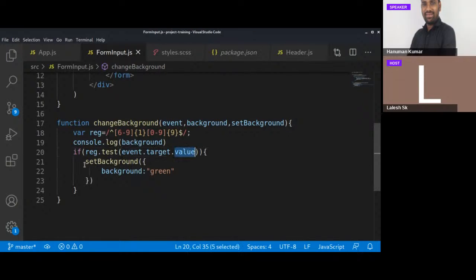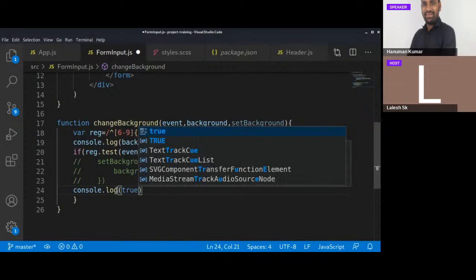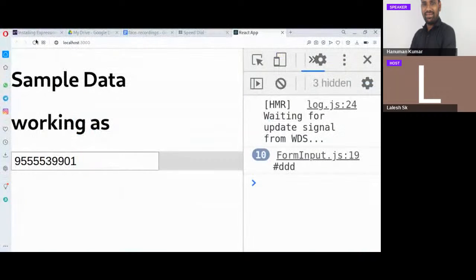So first of all we have to display whether this condition is working or not. So test.target.value. So I'm going to use the console.log statement. So here I'm going to use true as the result. Alright, so I'm going to print the true. Whenever the test condition matches the regular expression, we have to display this information, that is true. So let me save this and execute in the browser.